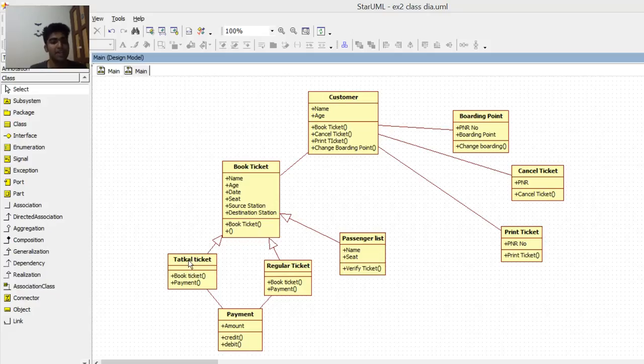Now the payment carries only one field, which is the amount that will be inserted by the system itself. Now the payment can have two functions, which is credit and debit. That means the user can either use a credit card or a debit card. Or we can simply take it another way, that if the user has balance in his account, then he will already pay it. Or if he does not have, then he can debit it using his card.